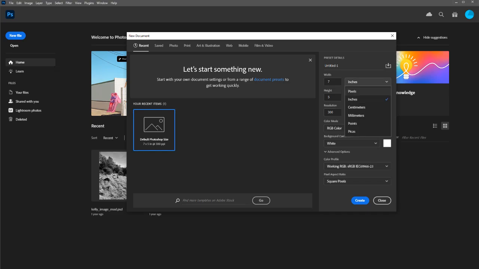Depending on what you're doing, if you're doing something for print, you're going to want to set it to inches so that you know the size that it's going to come out when this gets printed. Whereas if you're doing something for web or just entirely digital, you'll want to manage the pixels themselves, and this resolution isn't terribly important. You can also change the color mode.